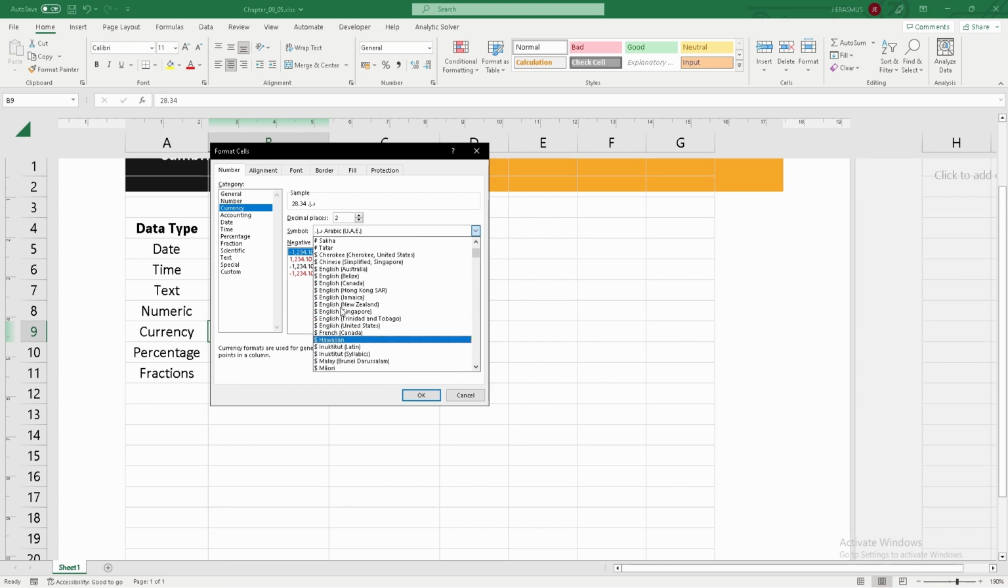Welsh. They didn't specify which euro they wanted, but I assume that we want United Kingdom. So I'm just going to see if I can find a U here somewhere. United Kingdom.